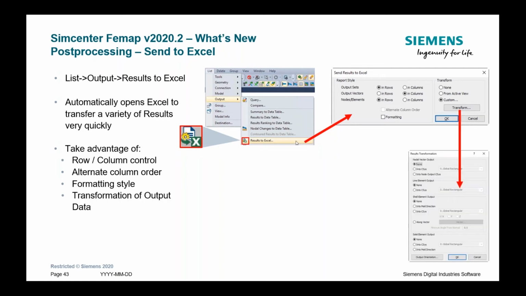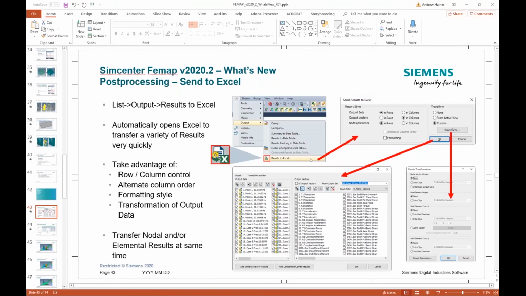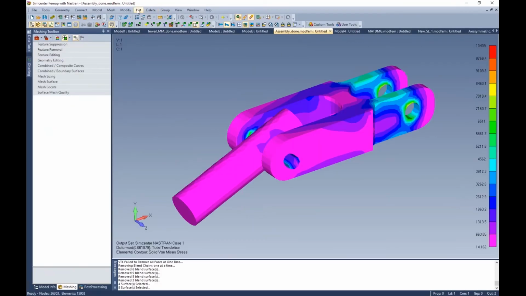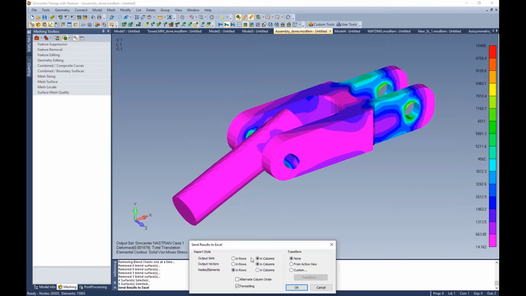You can also do transformation of output data that you're going to send to Excel, which again, that was added for version 12 to list output results to data table. And then also you can transfer nodal and/or element results at the same time. So just as an example of this, I'm just going to come in the Femap. I'm just going to go to this model. Again, it's here on list output results to Excel. It's going to say, okay, I can choose whatever I want.